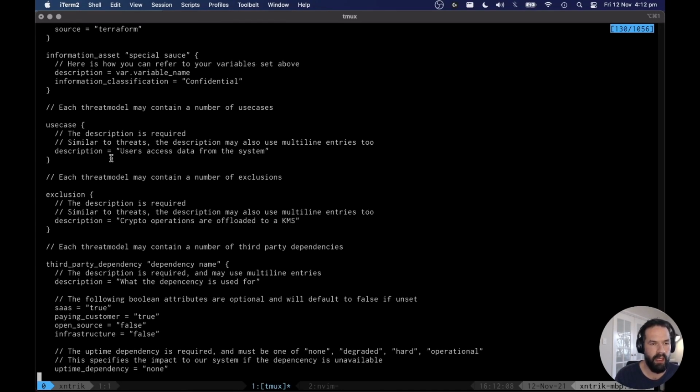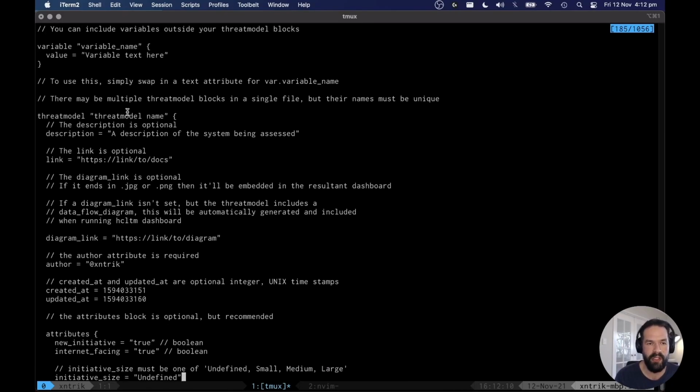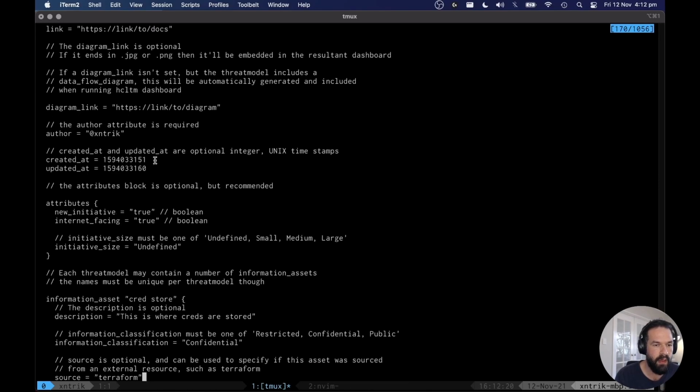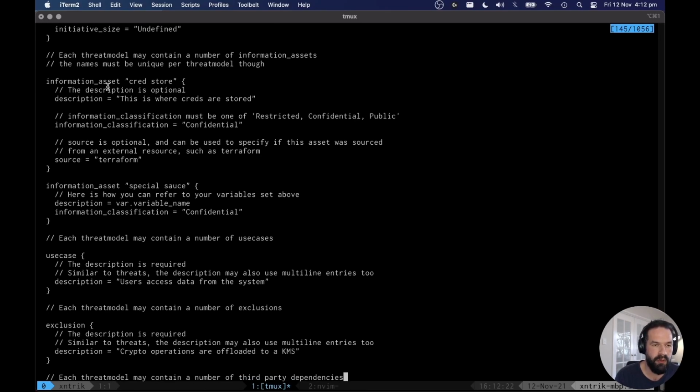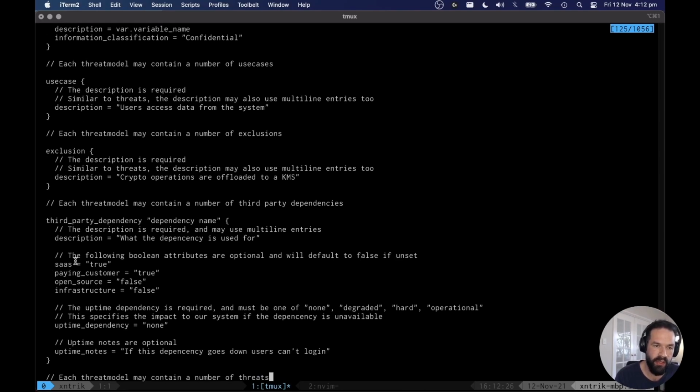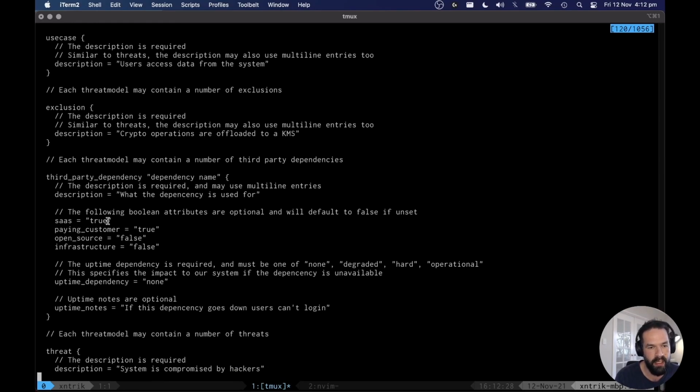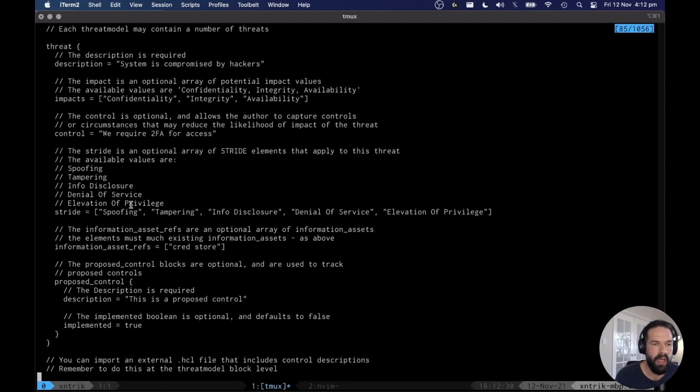But primarily, in a single HCL file, or you can obviously have multiple HCL files, you define a number of threat models. You give them each a name, you can optionally describe them, and then within each threat model, you can define different information assets, use cases, potential exclusions, third-party dependencies, and then you get down to the actual threats themselves.